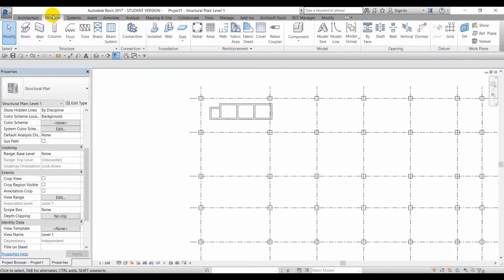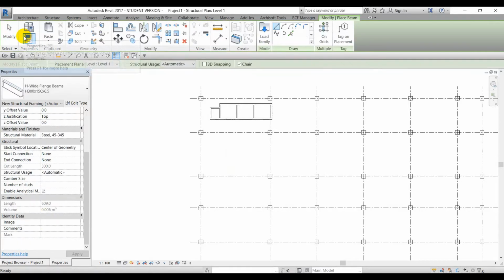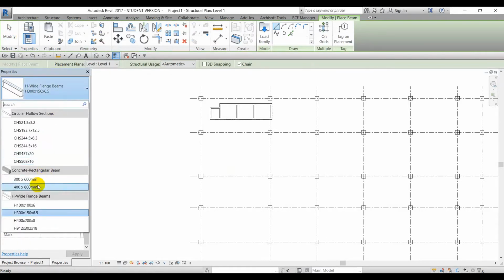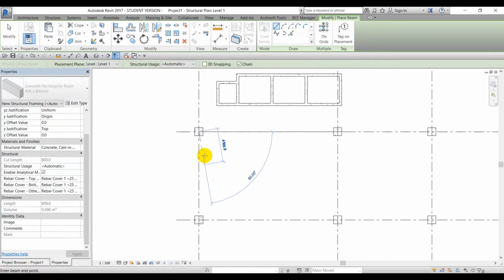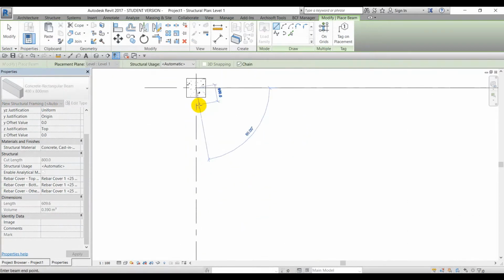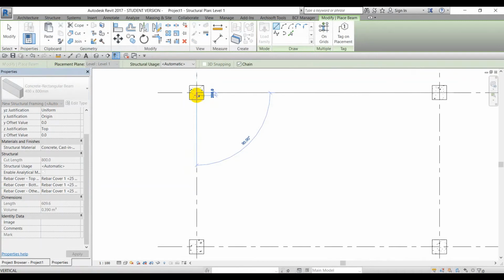I will go to the Structure tab, and I have the beam here. I will go to the CS, and let's say I choose the 400 by 800 beam and go and draw. So when you create the beam, you have to start from the center of the column, then I will put it in here.